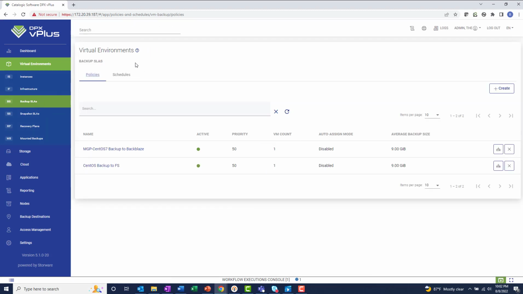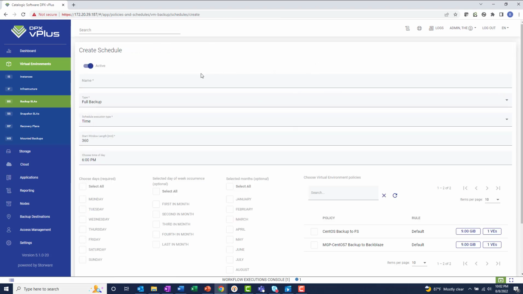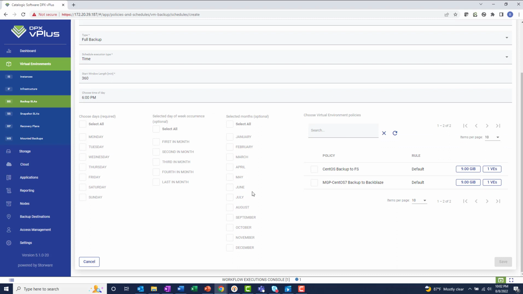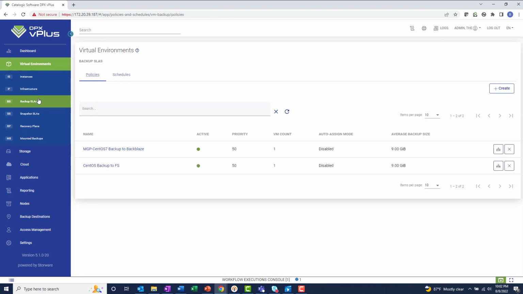The schedules themselves are super easy to manage, very granular. You can simply create a new schedule, define the exact days and times you want this backup to run. You can also assign this schedule to your predefined policies as well. All right, so we've talked about both an on-demand and a scheduled backup.